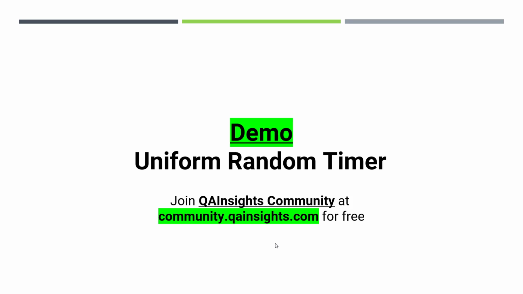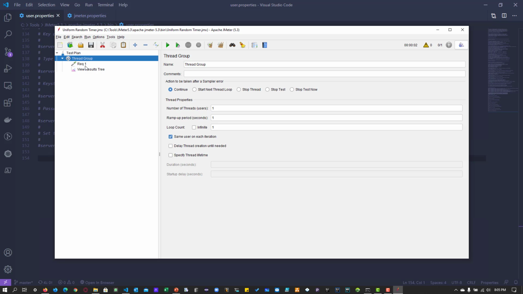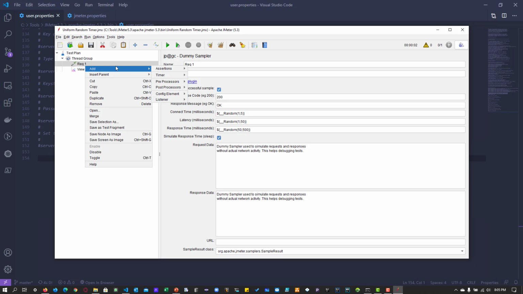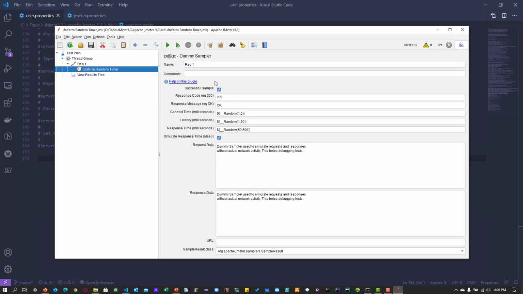We will see how you can use the uniform random timer and we can see the timer factor configuration. This is my sample JMeter test plan, where I have added only one HTTP request. Actually, it's a dummy sampler, request one. To add the timer to this particular dummy sampler, you have to right click on it, go to add, timer, and select uniform random timer.